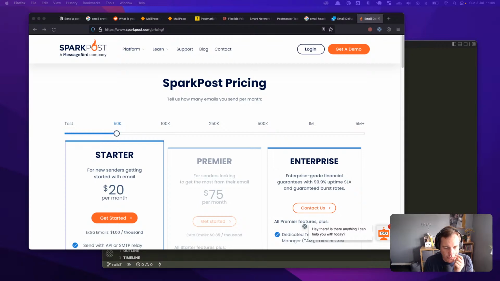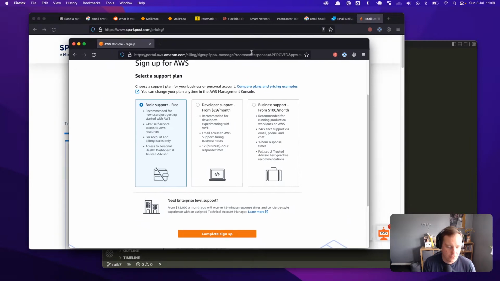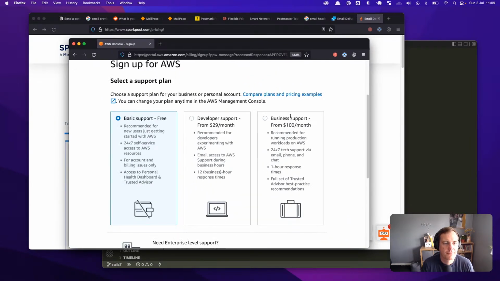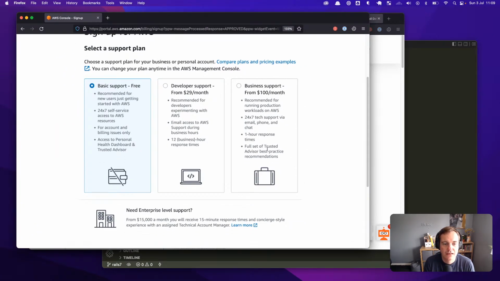Okay, so select a support plan. This is interesting. Basic support free. Developer support, $29 a month, recommended for developers with AWS, email access to AWS support during business hours. Business support, $100 a month. Those aren't crazy amounts of money.